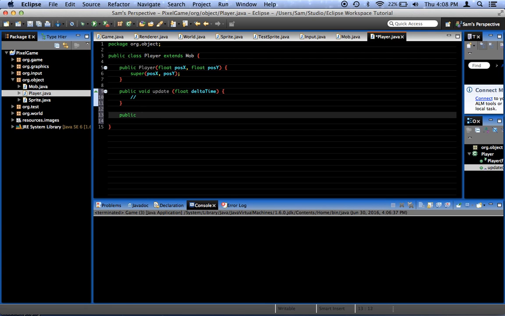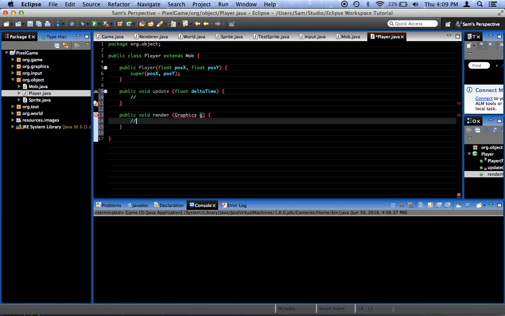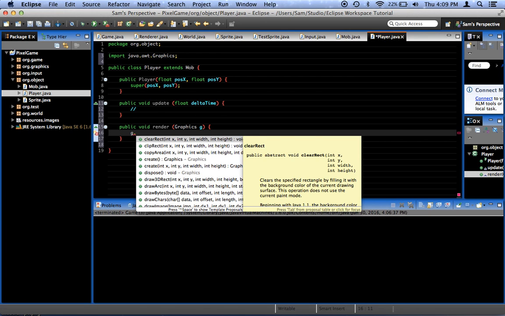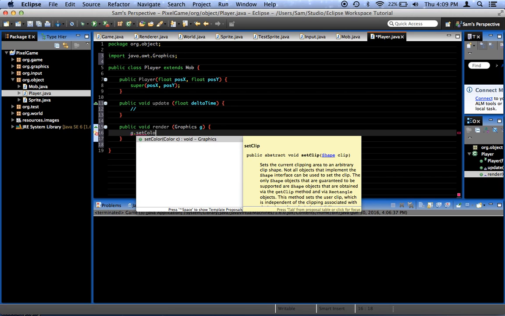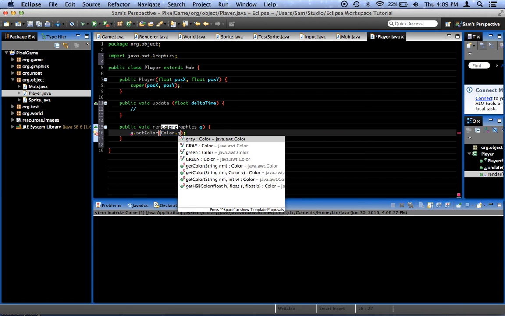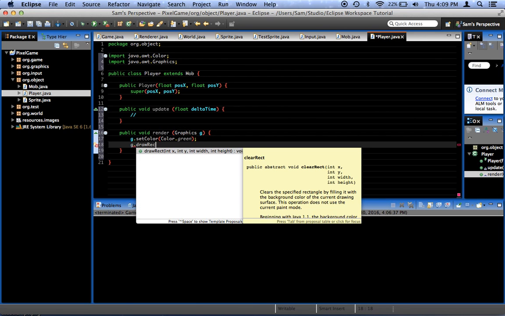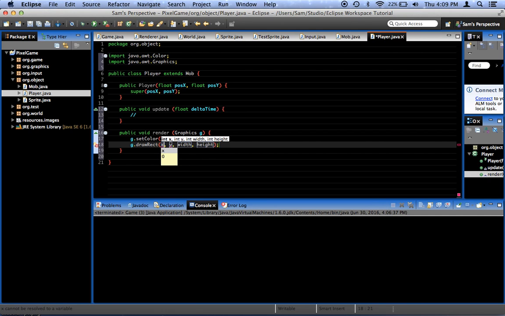And for right now, we're going to override public void render(Graphics g). Ordinarily, we wouldn't override this, but since we're not doing any graphics for our character yet, we want to override it so we can draw a little thing to show where we are. So, g.setColor(Color.green), and g.drawRect(posX, posY, width, height).